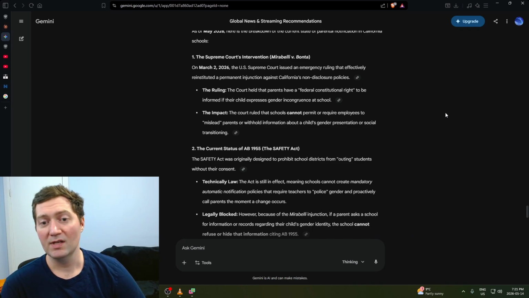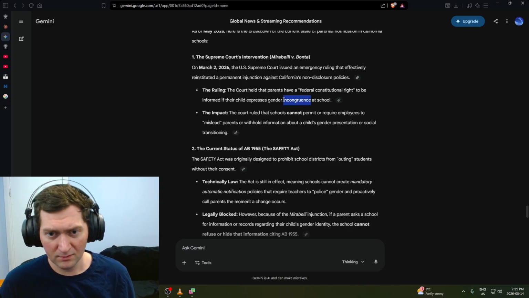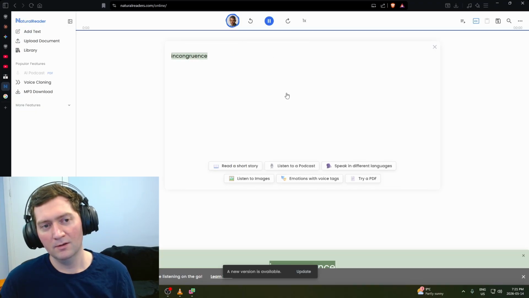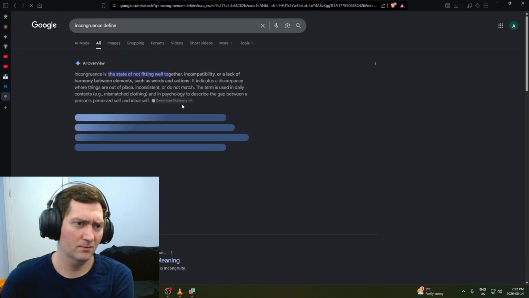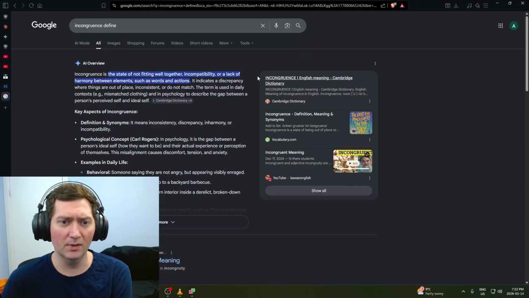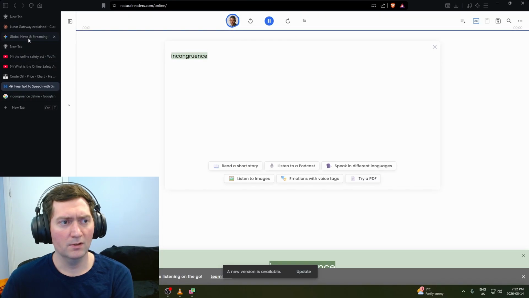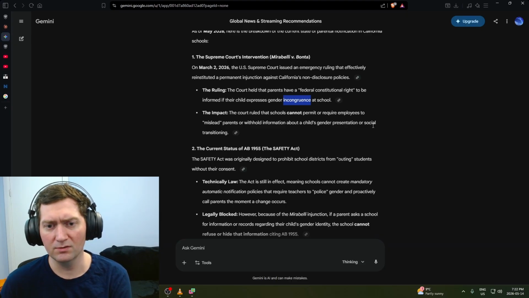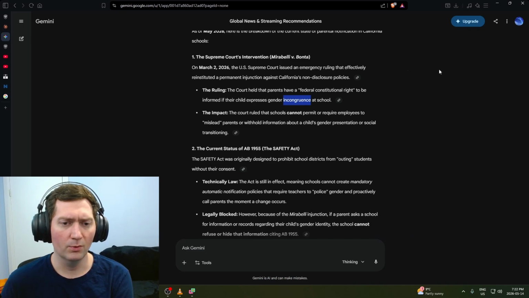The court held that parents have a federal constitutional right to be informed if their child expresses gender incongruence at school. Incongruence, like a difference from what they usually show. Congruence is the state of not fitting well together, incompatibility, or a lack of harmony between elements. So they're able to be informed if their child expresses gender incongruence at school. So like a different from what they usually show. Okay.